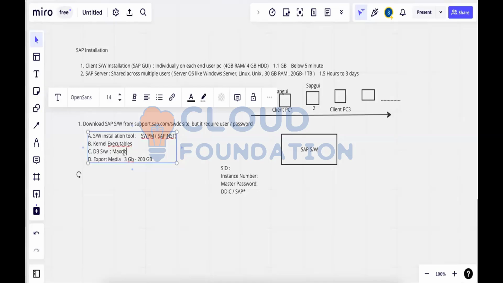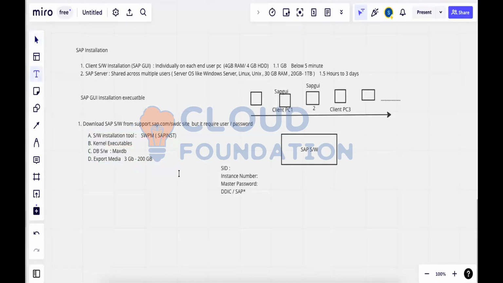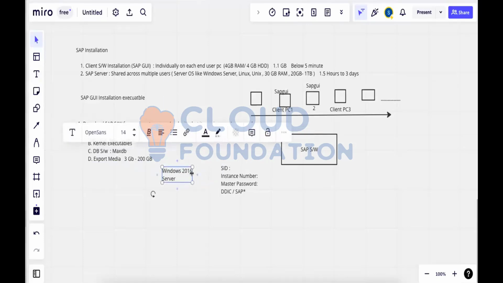So we have the database software, MaxDB. First we have to decide what should be our SID. We have checked that our server is a Windows 2016 server. So two, three things we have to maintain.